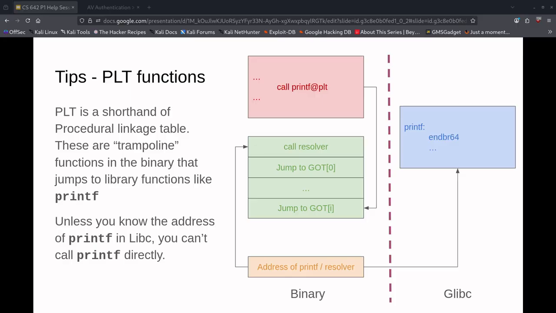But just be aware that the reason why PLT functions exist is that the dynamic resolver will help you resolve the function inside the glibc automatically. And this is pretty powerful because most of the time you do not have the address of printf directly because it resides in libc. If you do, then you can definitely call printf directly. But if you don't, then you can call this function because it will resolve printf for you automatically.